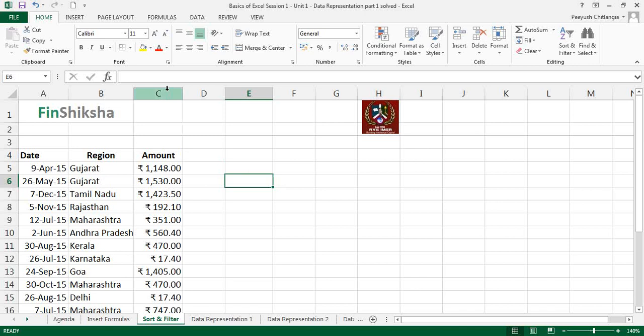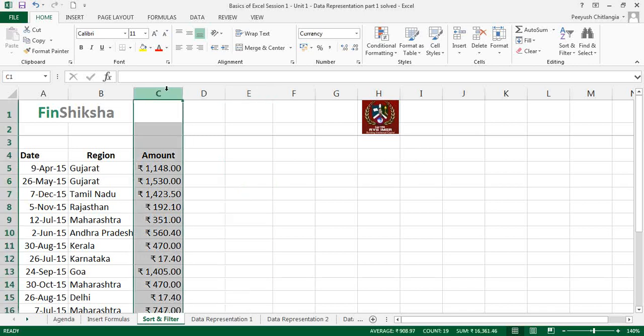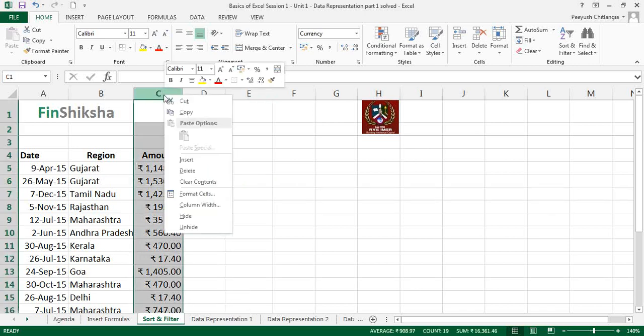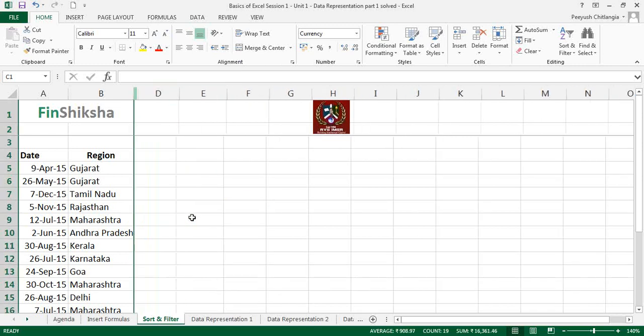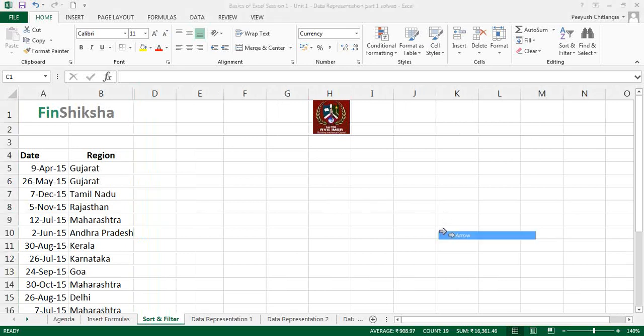So let's say I want to hide this column C. I can select this, do a right click and click on the hide tab here. When I press hide, it hides the column. You will note that there is a small bar that comes here that shows that a column has been hidden, right?